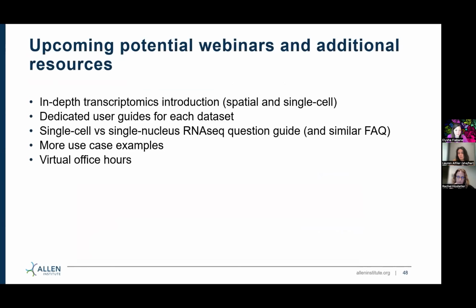As mentioned, we're continuing to build more resources to help your use of ABC Atlas and beyond. Some thoughts we have for making are a more in-depth transcriptomic introduction. Rachel did a really great job with this as a quick teaser, but we can definitely go a lot more in depth about spatial, single cell versus single nucleus. We've also thought about having more dedicated user guides for each data set, from the human, the Alzheimer's, the mouse whole brain. More use case examples. I think Rachel's were great use case examples, and we have a handful, but if that is something people are interested in, we're definitely eager to hear more if those are useful for you, along with virtual office hours. We've been thinking about having that.